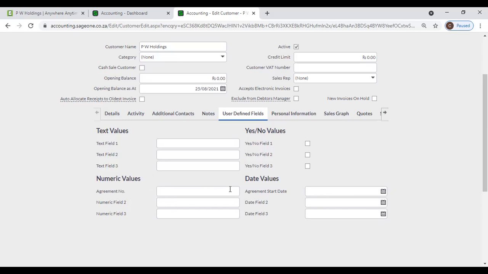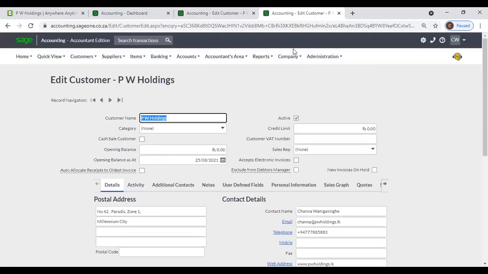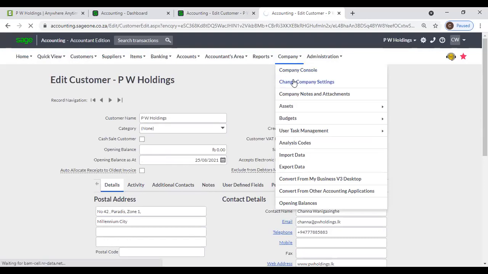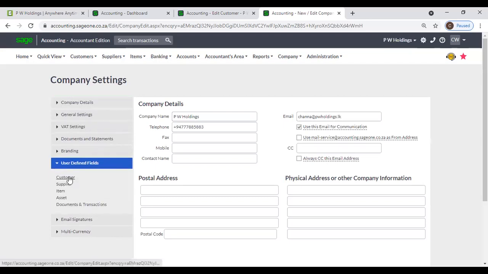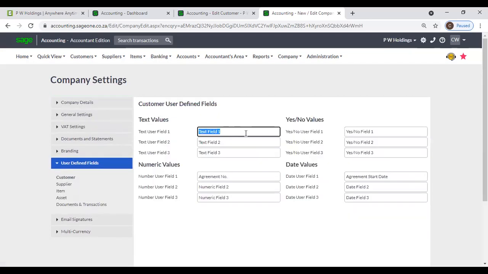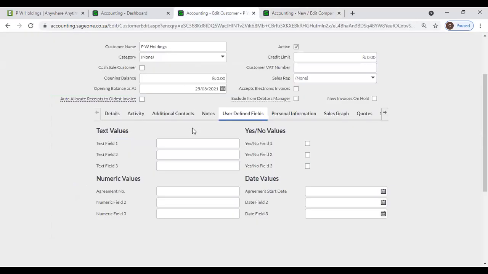Also, you can customize these labels from company settings. Go to company, change company settings. Select user defined fields, select customer. From here, you can rename your label name. Now here, this numeric value I have changed to agreement number. Therefore, it will display as agreement number.